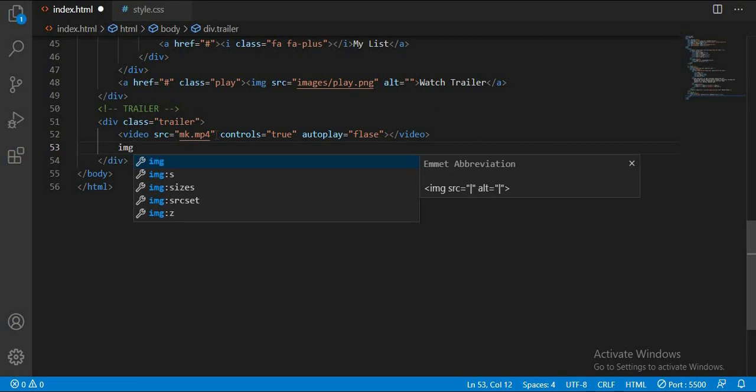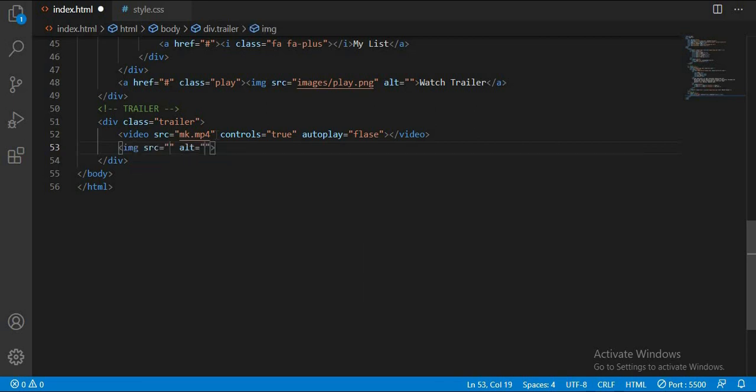Also, we're going to add a close button, so when you're watching the video and you decide to close the video, there will be an X button for you to close the video. So let's grab this X button. So images, close the PNG, and I'm going to give this a class of close.